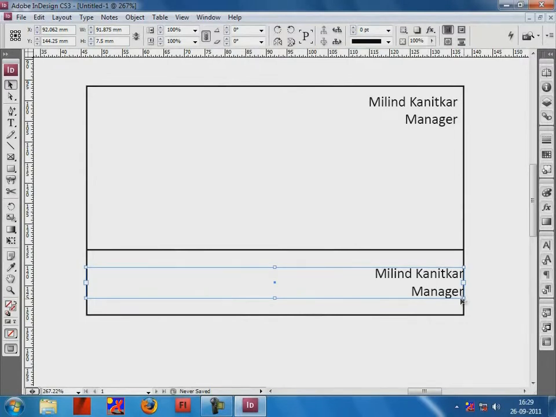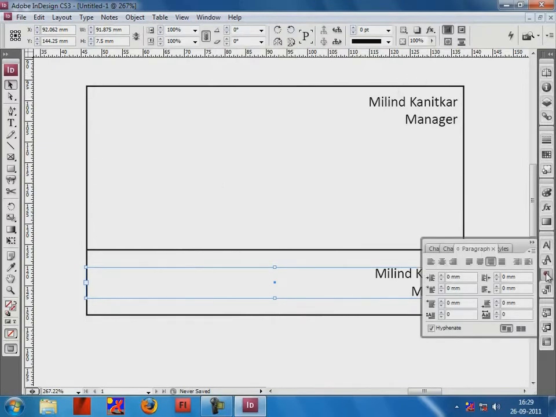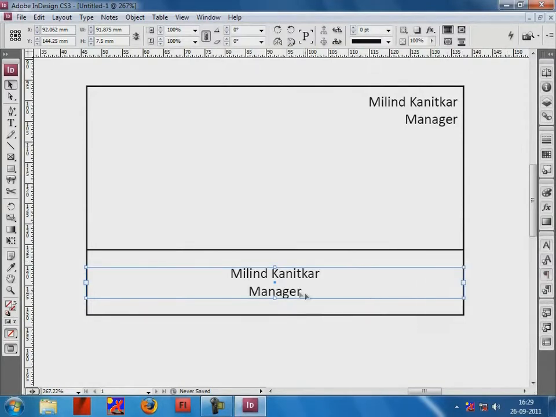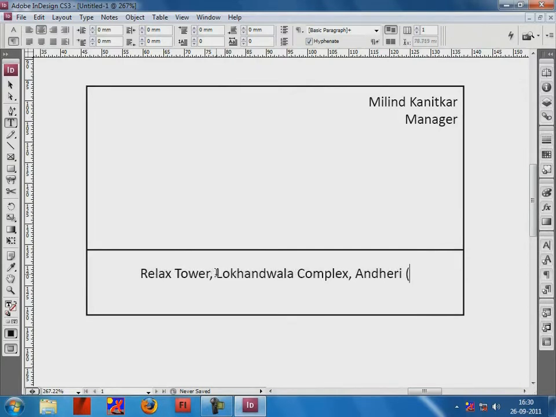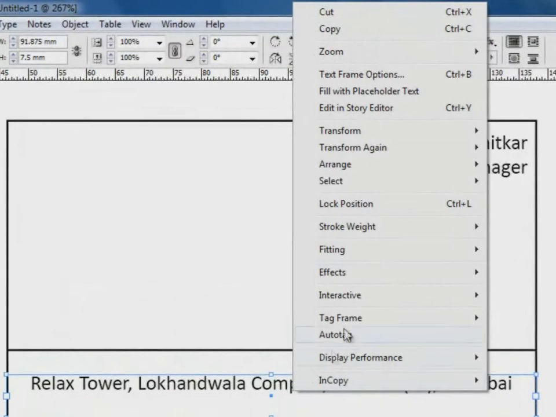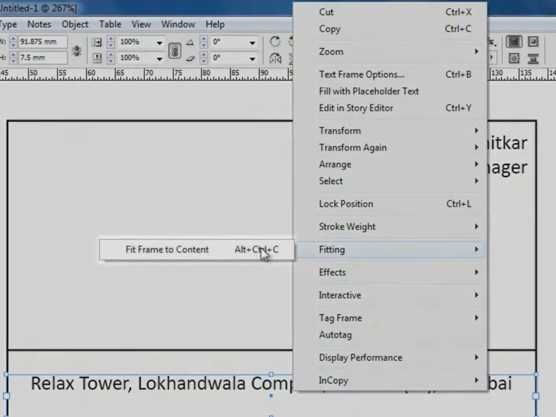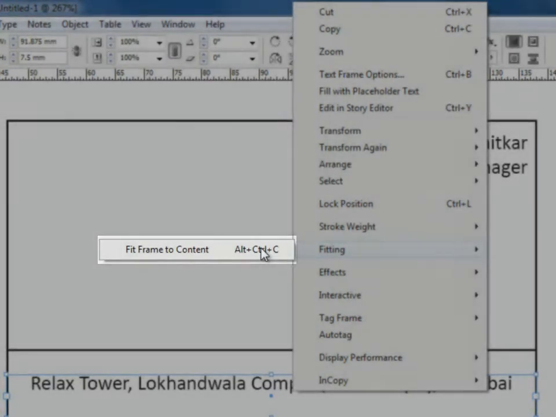That's done. Now I want to center align the text. This time I'm going to the shortcut to the paragraph option and then select Center Alignment. Now select the text and replace with the address. Just as I did earlier, when typing the name and designation, I once again fit frame to content.